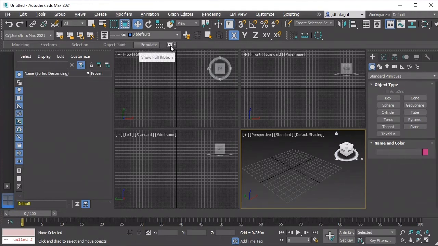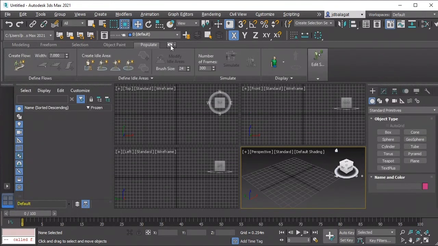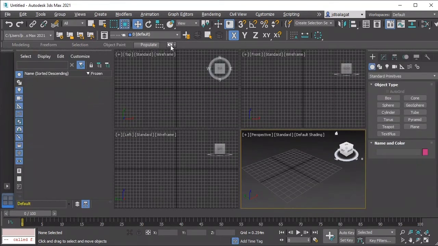Okay, next, we also have a ribbon here. You can collapse and expand this ribbon.